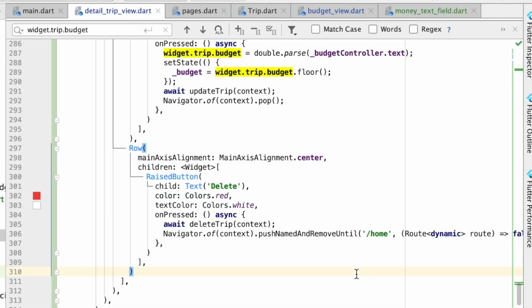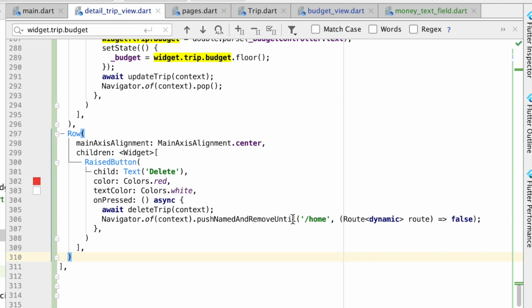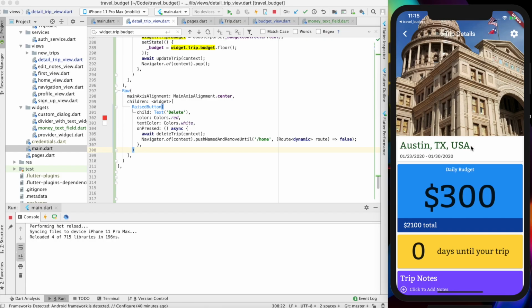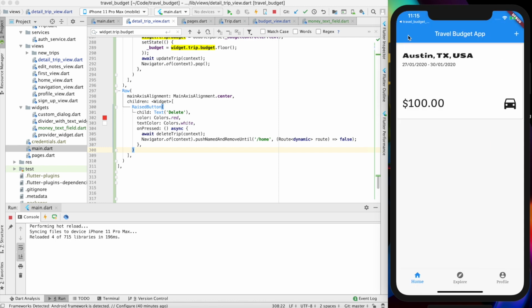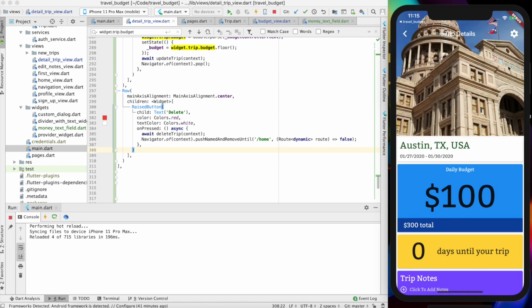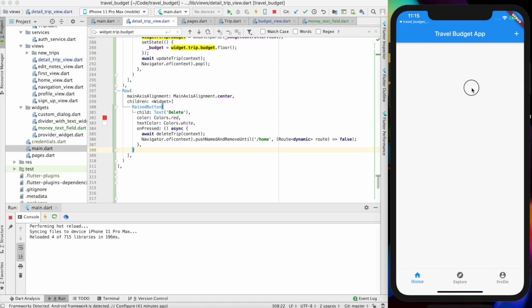All right, let's try doing the route like this: push named and remove until, and then give it that home route. Click this $300 one, hit delete. You'll see that works now. We can delete this last one. And now you'll see we have no trips. All right, that pretty much wraps this up about editing and deleting in Firebase. I think that is a good place to stop.